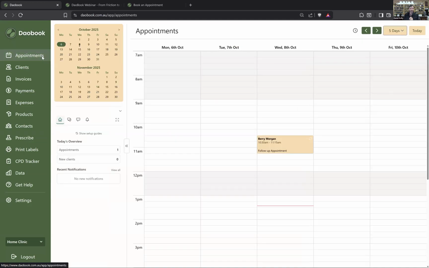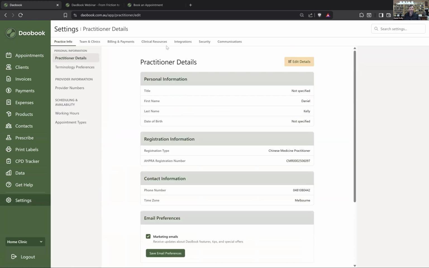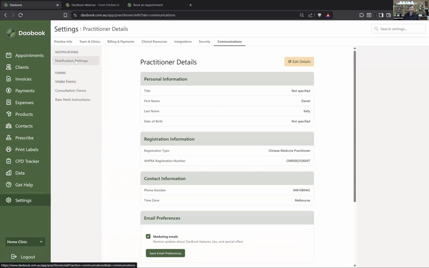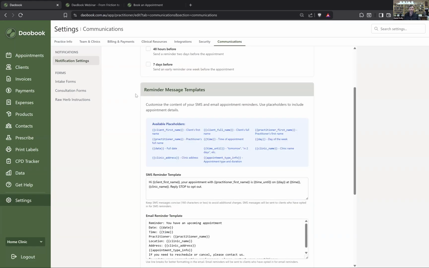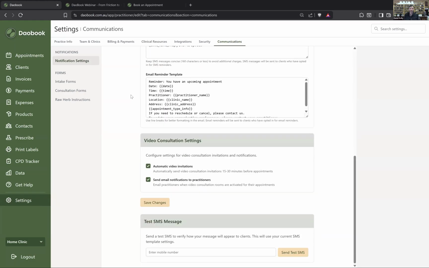And then to touch more on the communications aspect, we do have automated appointment reminders. So you can select when to have those sent. You can have it sent 24 hours before, 48 hours, or 7 days before. You can have all or however many of those you like. You can customize your reminders as well.